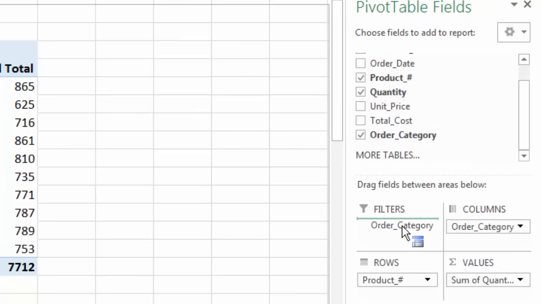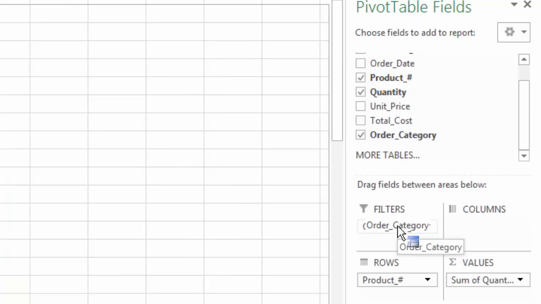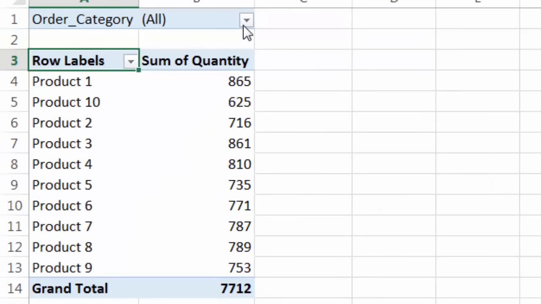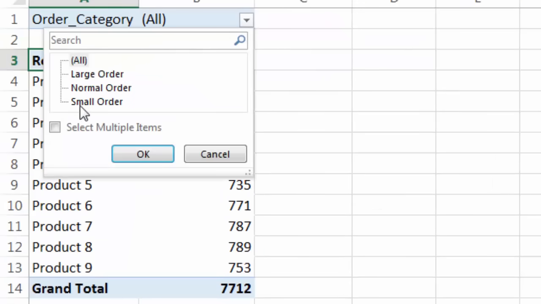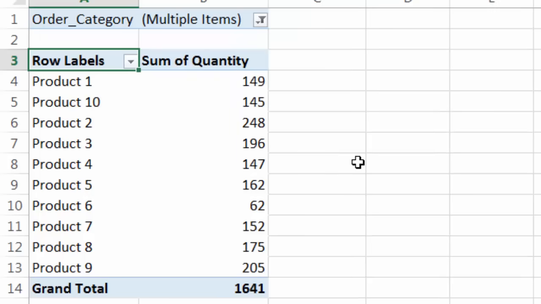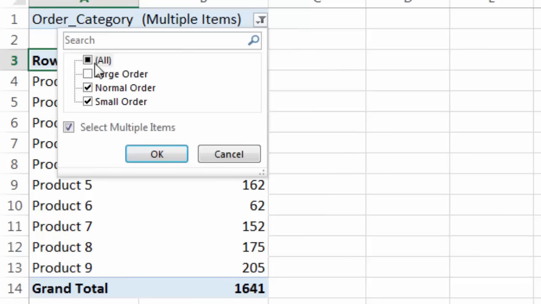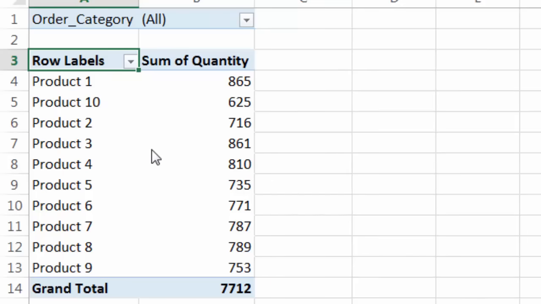We can also move order category over to the filter section. This allows us to filter our quantity sold by order category. So we'll select multiple items, uncheck everything, and then take a look maybe at small and normal orders. This will filter down all of our quantity sold by small and normal orders, and then by product number in those rows. So you can start to see how many different ways there are to start exploring your data.